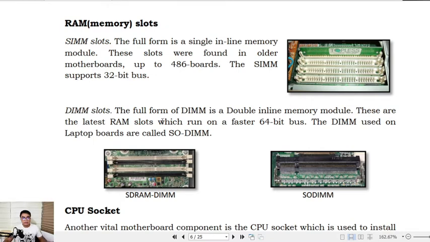So, on the other hand, ito namang DIMM slots, ibig sabihin ng DIMM ay Dual Inline Memory Module. So, these are the latest RAM slots which run on faster 64-bit bus. The DIMM used on laptop boards are called SODIMM. So, ibig sabihin ng SODIMM ay Small Outline Dual Inline Memory Module. So, ibig sabihin yan, mas maliit. Small Outline Dual Inline Memory Module. So, mas maliit to kumpara sa ating standard DIMM.